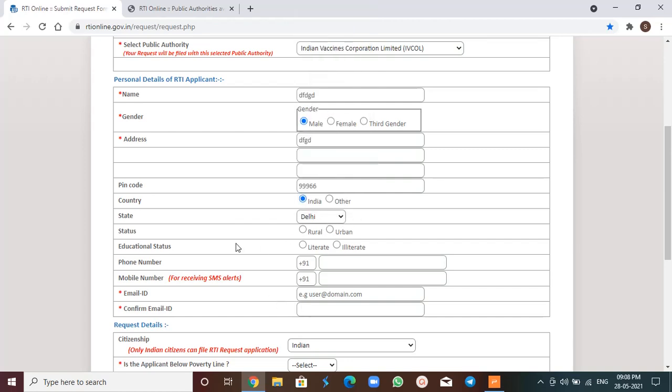I am selecting Delhi. What is your status? They will be asking you, are you living in a rural area or urban area? I am selecting urban. And then they will be asking you your educational status. All these are not mandatory. See, the things which are marked in red star are mandatory. This is according to your wish. If you want to give your details, you can give it here. Otherwise, you can skip this. Right now, I am giving literate.